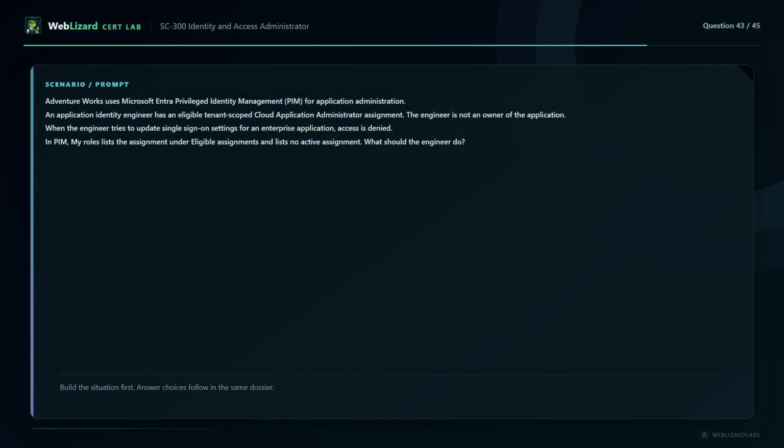Question 43 of 45. Select one answer. AdventureWorks uses Microsoft Entra Privileged Identity Management, PIM, for application administration. An application identity engineer has an eligible tenant-scoped Cloud Application Administrator assignment. The engineer is not an owner of the application. When the engineer tries to update single sign-on settings for an enterprise application, access is denied. In PIM, My Roles list the assignment under Eligible Assignments and list no active assignment. What should the engineer do?